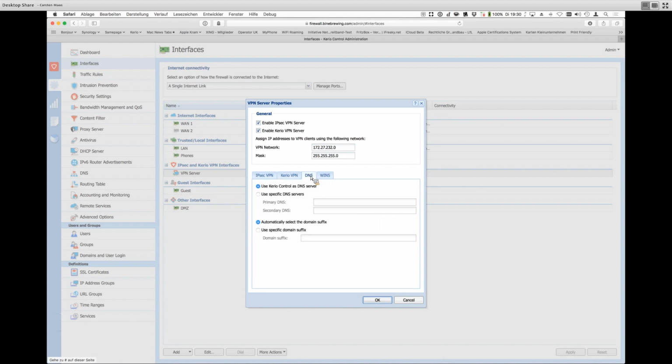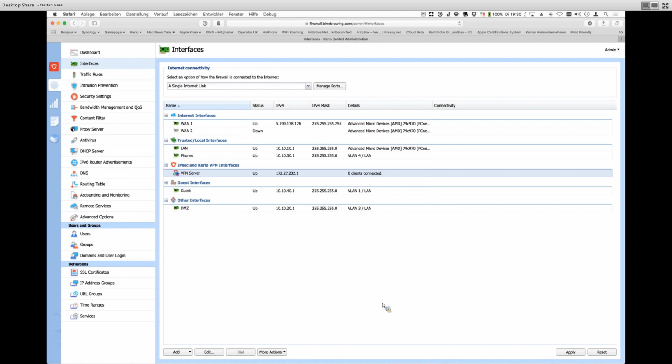On the DNS part, again, nothing you need to change. Also on the WINS part, nothing you need to change there. So as you can see, it's basically just ticking some boxes, choosing a certificate, defining a password, that's it. I just say OK. Now I need to say also apply. And that's it for this part.